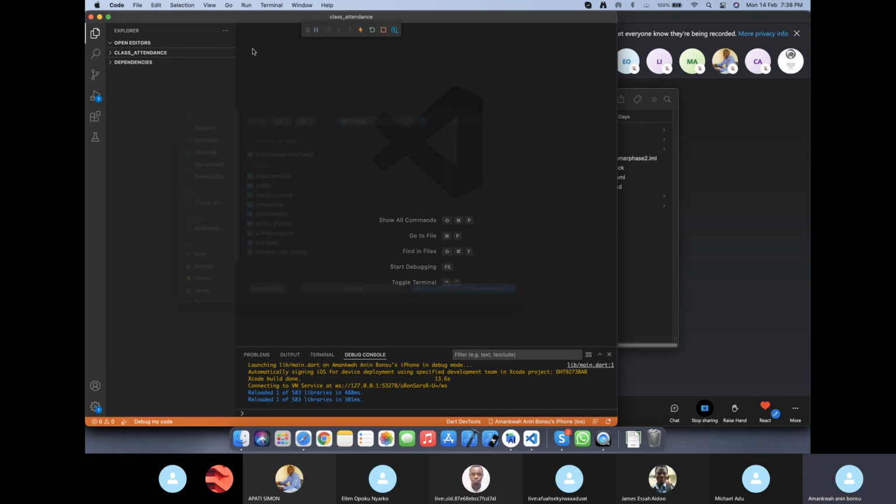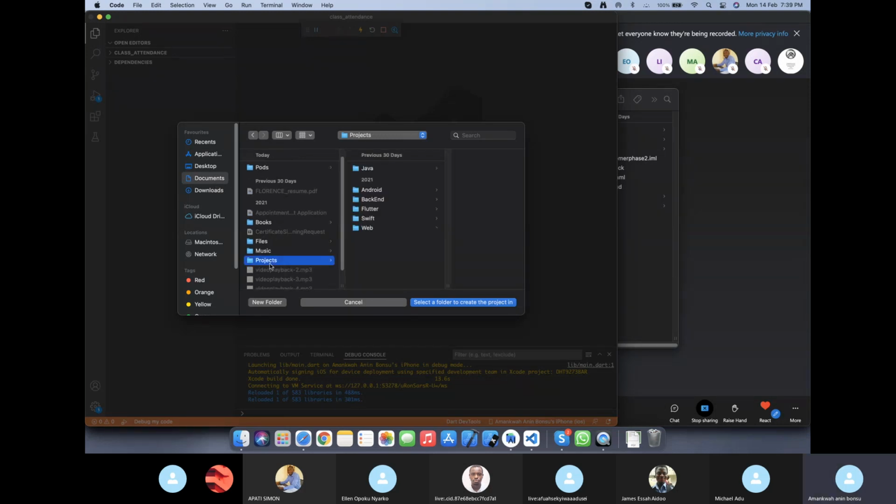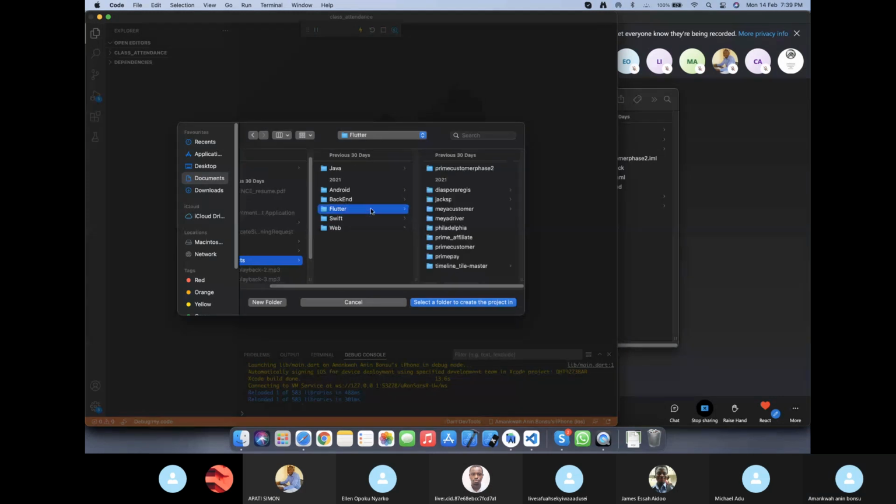We select Application, and then it needs to open a dialog. If you're using Windows, it will give you another dialog like this, I'm using Mac, that's why I have this open. It asks you where you want to place your project. You can place it in your D drive, your C drive, anywhere. For me, I'm going to place it in my Documents, in my project folder, in Flutter, and I'll select that particular folder.